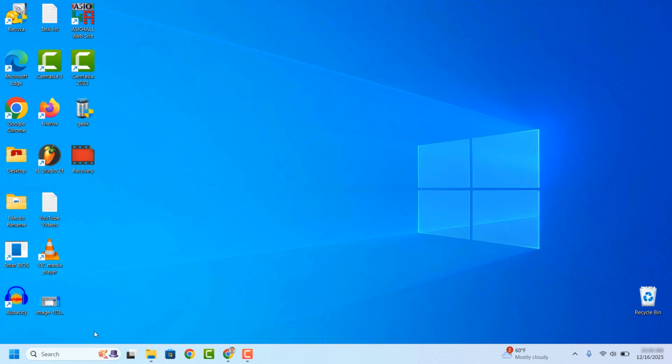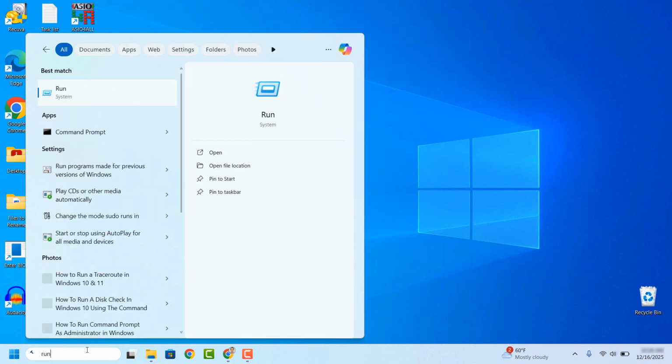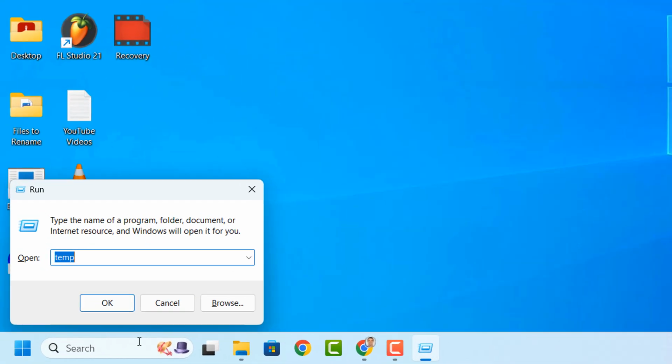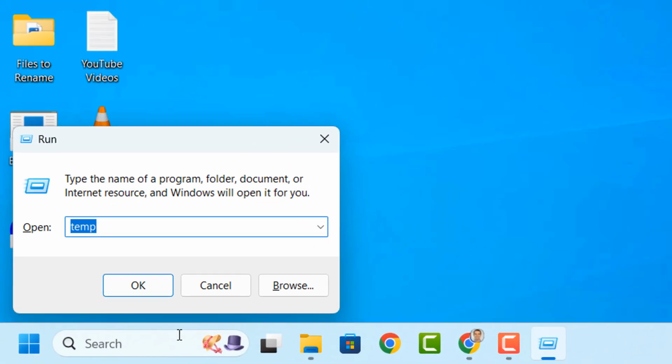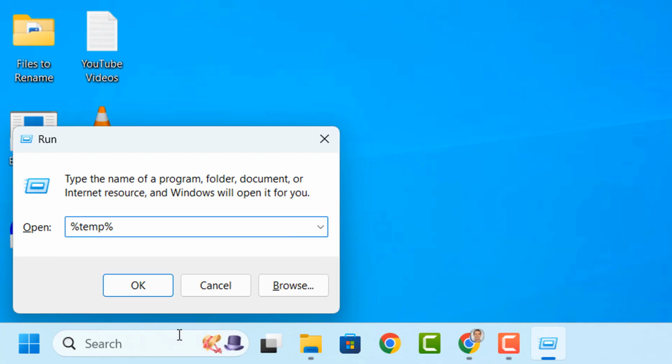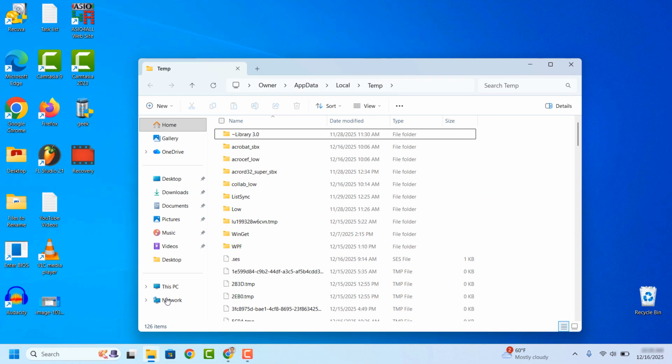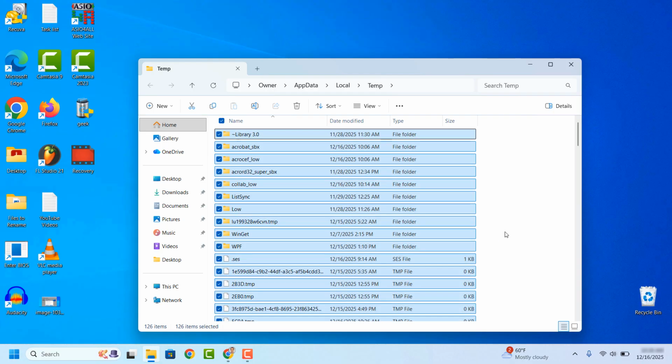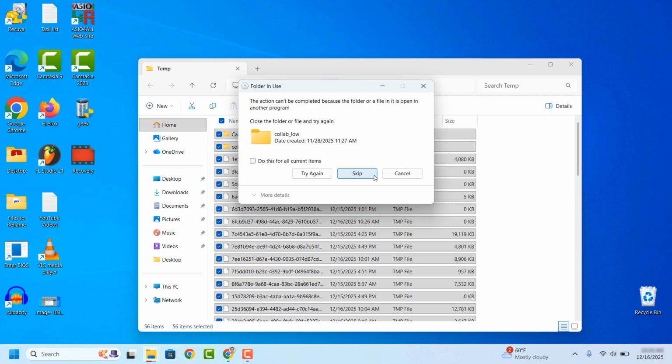Now go back into the Windows Start bar and type in Run and hit the Enter key on your keyboard. From this Run dialog window, type in %temp% and hit the Enter key. This temp folder will now open up. From here, hold the Ctrl and A keys on your keyboard and this will select all of the files in this folder. Now click on the Delete button on your keyboard to delete all of these temporary files.